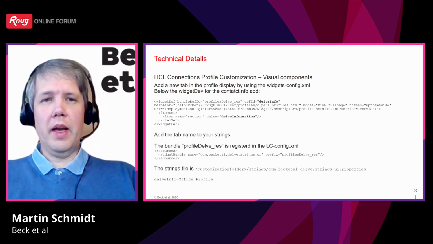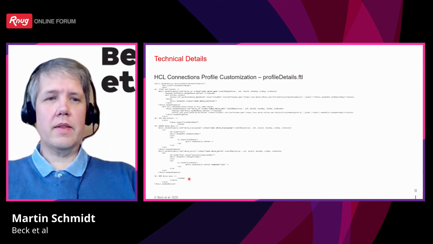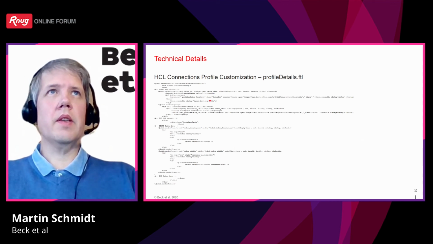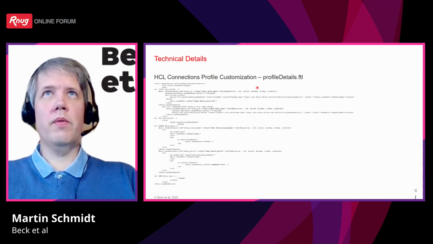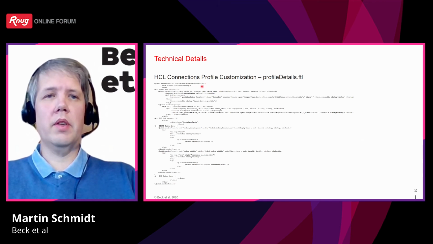So when you have done this and restarted Connections, you have the tab. Now we need to fill in the tab. This is quite small, and maybe you can read it more carefully later when you have the presentation. This is how I extended the profile details FTL. You create a new section at the bottom, and here the section label is the delf information. This is the label I put in the widget config as the section label.